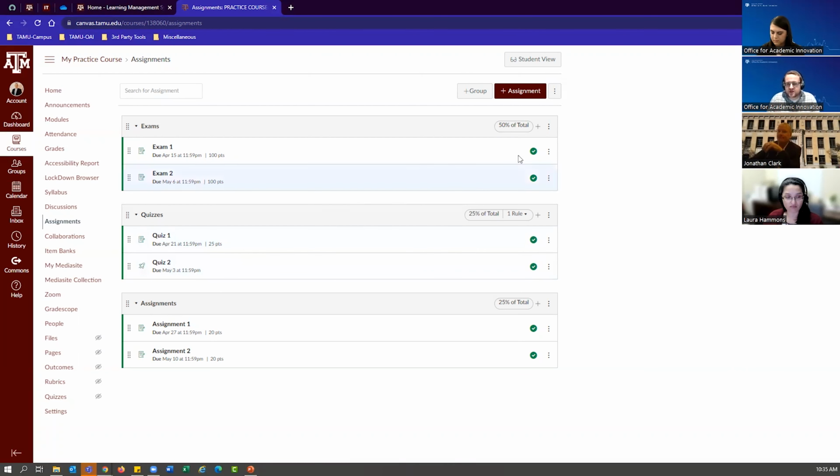The second one, if they're applicable, right here, is setting up the assignment group weights. Here I've decided that exams are going to be worth 50%, quizzes are going to be worth 25%, and then assignments are going to be worth that last 25%. Again, things might look a little bit different, but it's crucial to have the weights set up correctly before we go to finalize our grades so that everything gets calculated correctly.